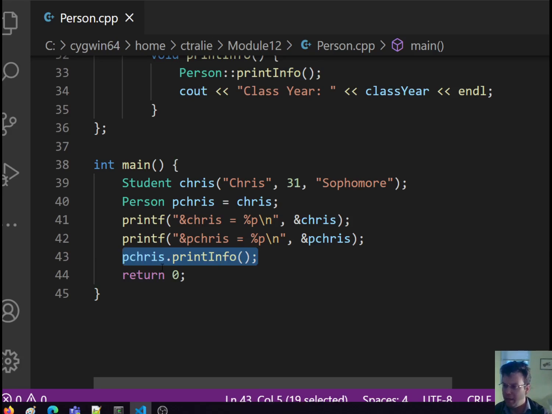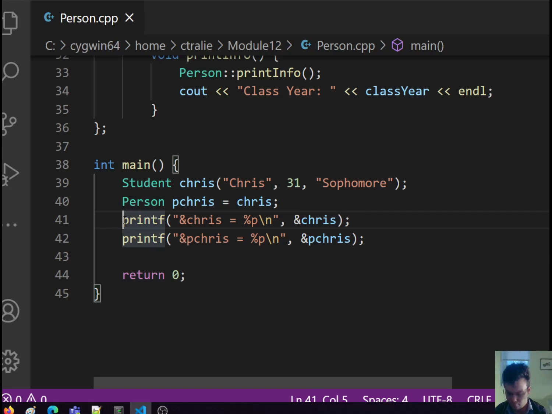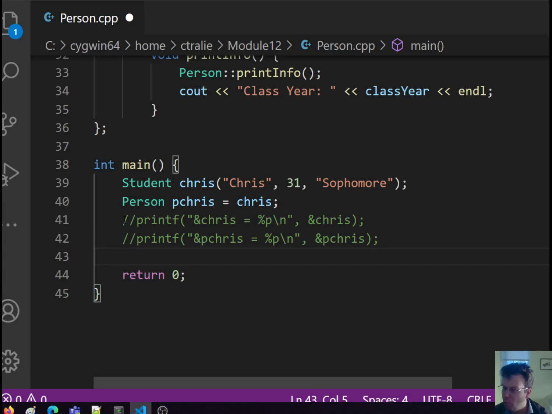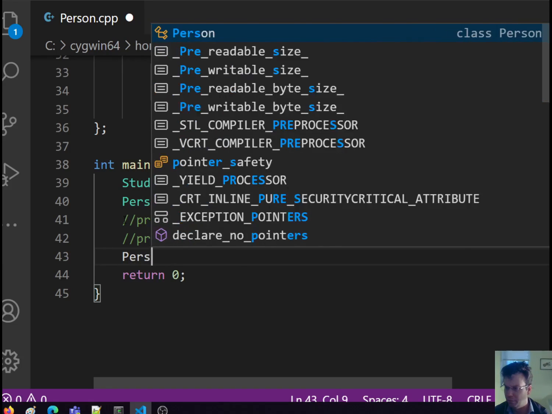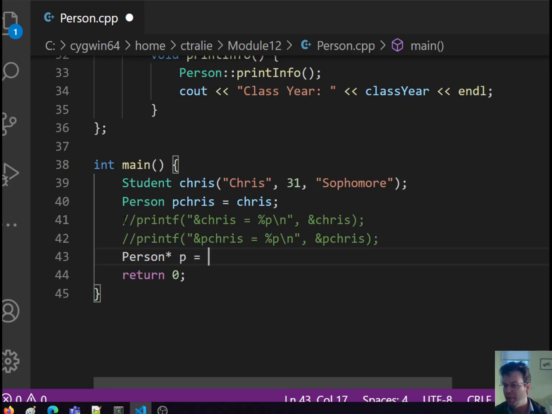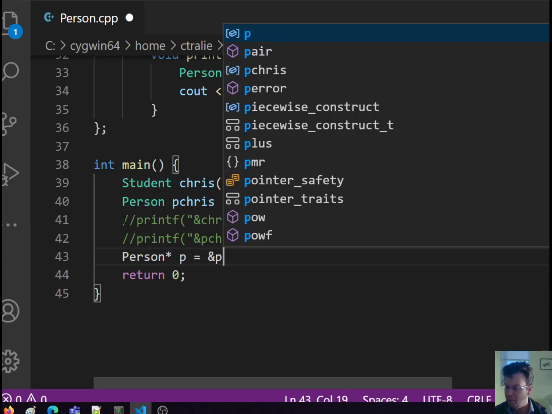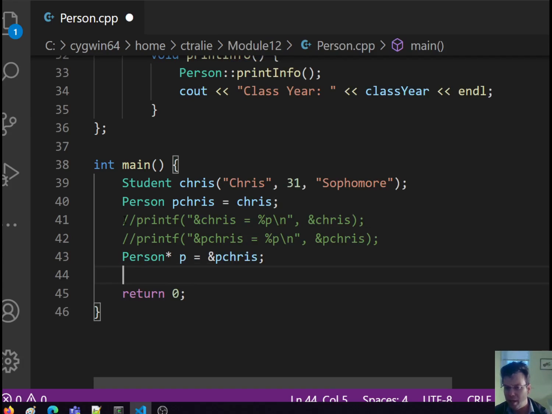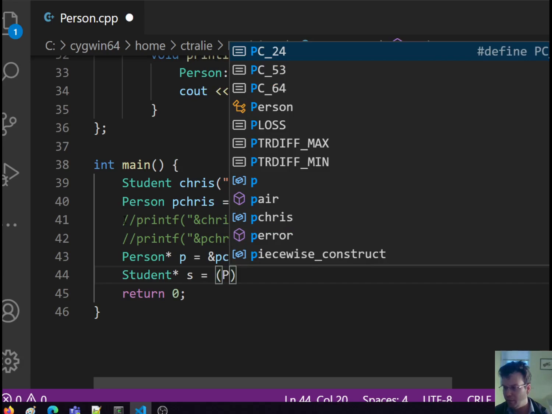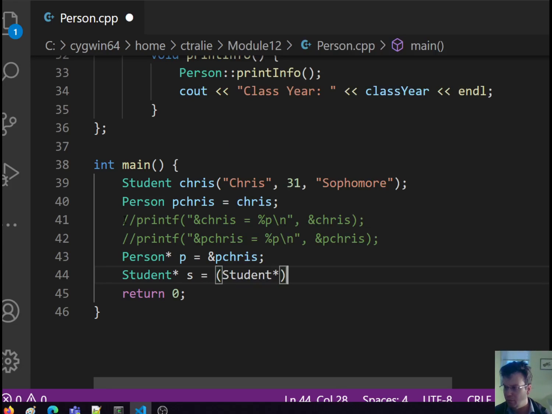Okay, let me see if I can back up and get it to call the student class's version. So what I'll do is I'll make a pointer. First I'll make it a person pointer. I'll call it p, I'll say that is equal to the address of pChris. But let me cast that as a student type. So this is a reference to the copy I made. So I will cast that as a student reference instead.